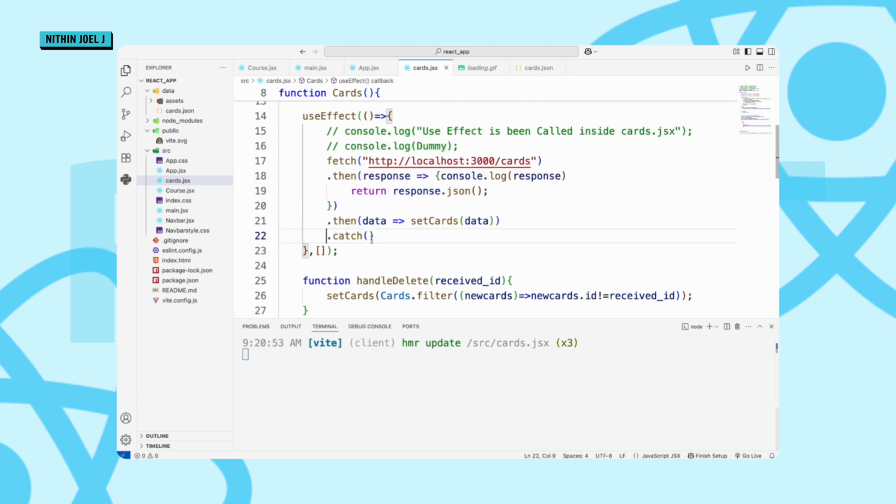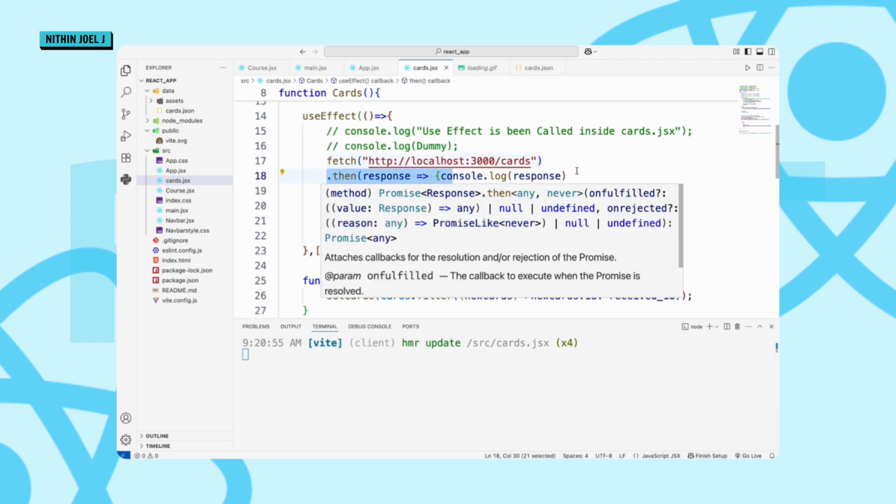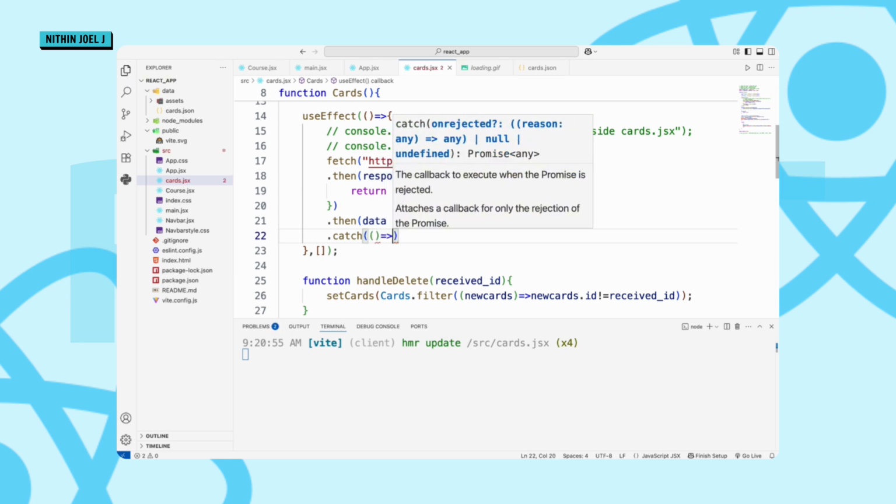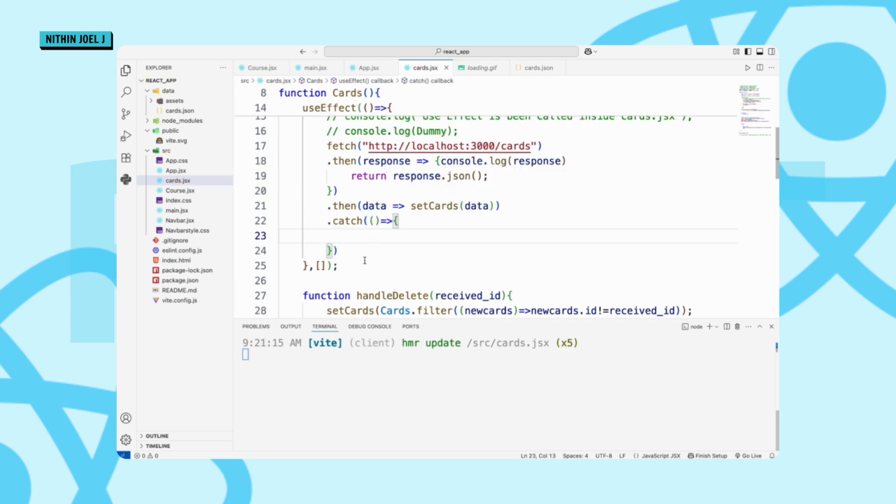Okay, yeah. So fetch, and we're just using dot then to get the response and convert it to JSON and return the data, and using data we are just setting the cards over here. So now dot catch is a method. We are gonna catch the error. So inside dot catch we have to write the arrow function, which is getting an error over here. So I'm getting an error as an argument.